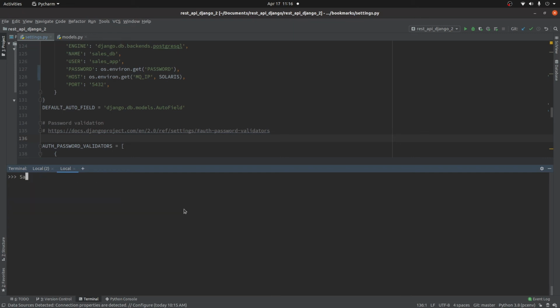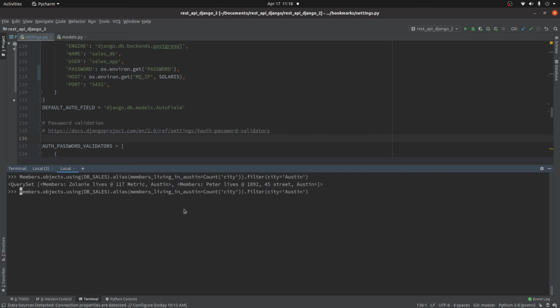To do that, we have our member object using DB cell. We filter DB cell alias. We name the alias members living in Austin. We can count city and we filter city equal Austin, and that's our results. We can name the results member and format the results members.